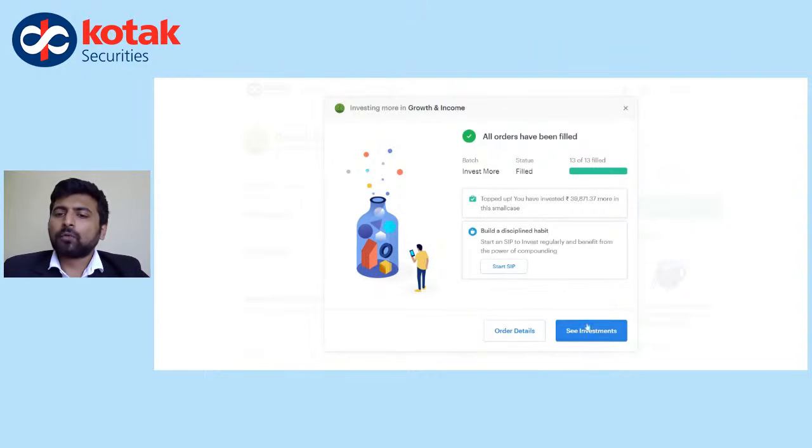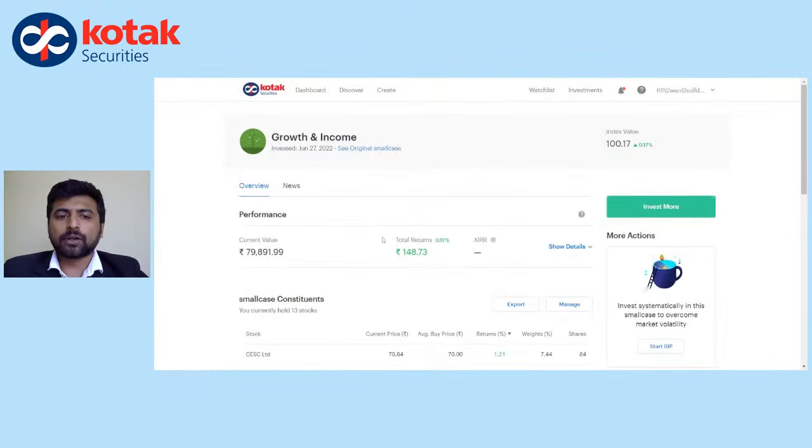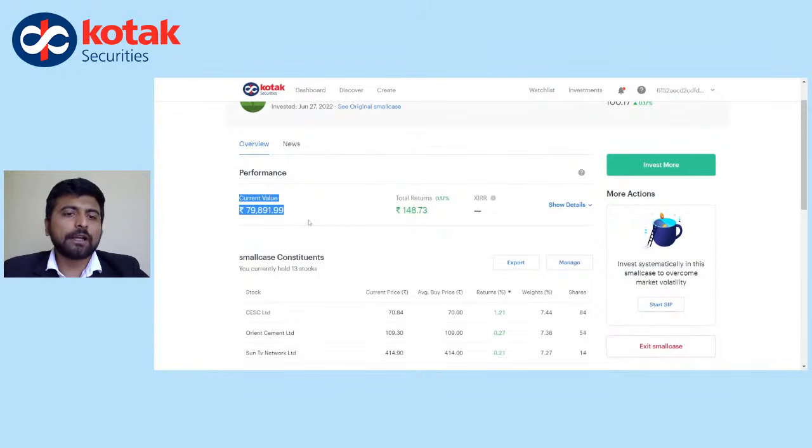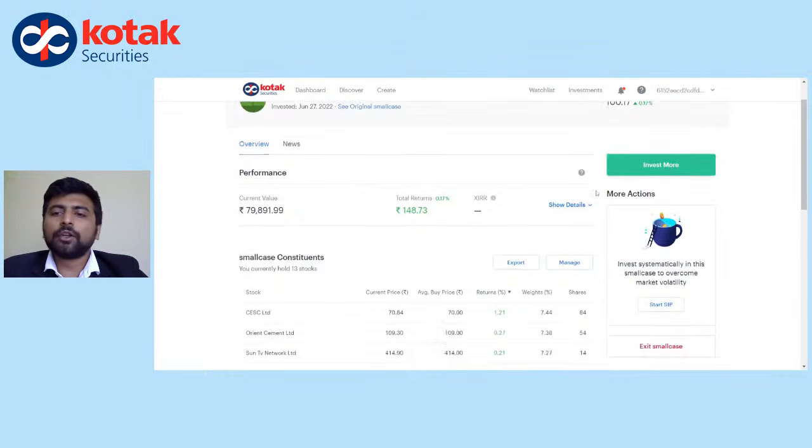So now what we can do is again click on see investments, scroll down, click on the smallcase of our choice, and we'll be able to see the current value of our investment here. Now let us say that we wish to start an SIP in the smallcase of our choice. How do we go about doing that? So you see the invest more button here, and when you scroll down, you'll be able to see the more actions button here, and you will be able to see something called start SIP over here.